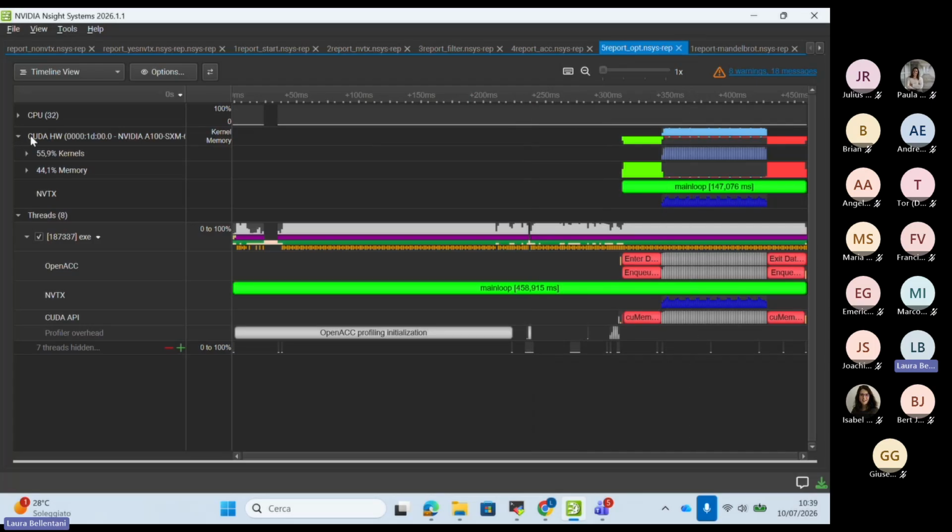And also Nsight Systems tells you, okay, you are now spending 56% of the time in kernel computation, 44% of the time in memory data movement, because you're moving the data only before and after the loop.